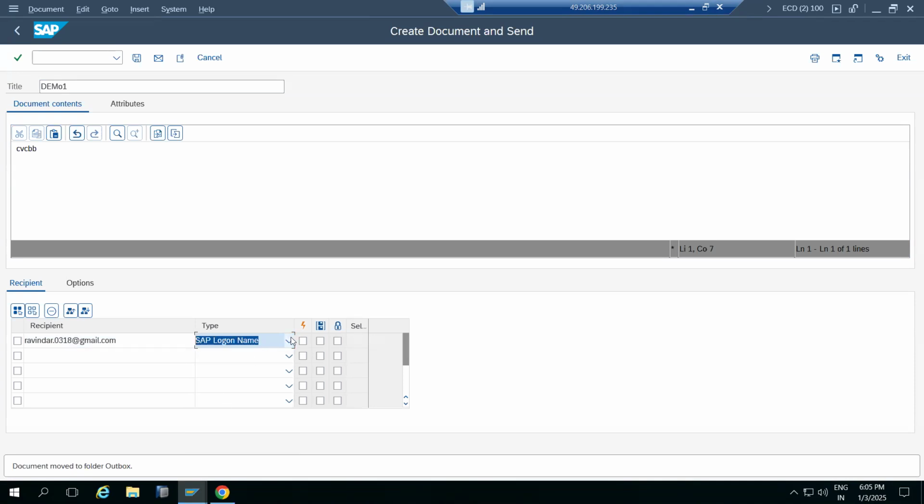So this is the internet address, not the login name. This is the external address, right? Then you can choose to send as a copy, express, or a blind copy. You will also receive the blind copy, BCC, CC, BCC is like this. Then select it and click on send the email.